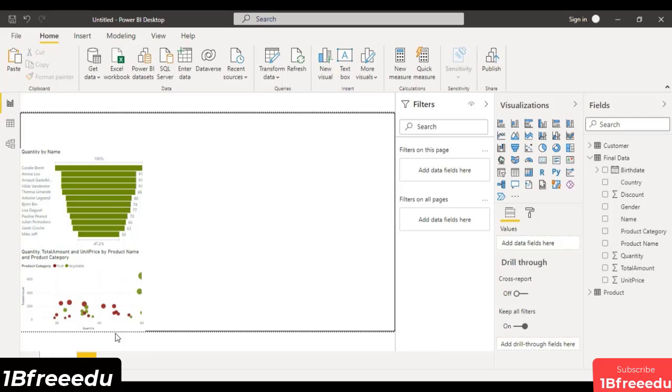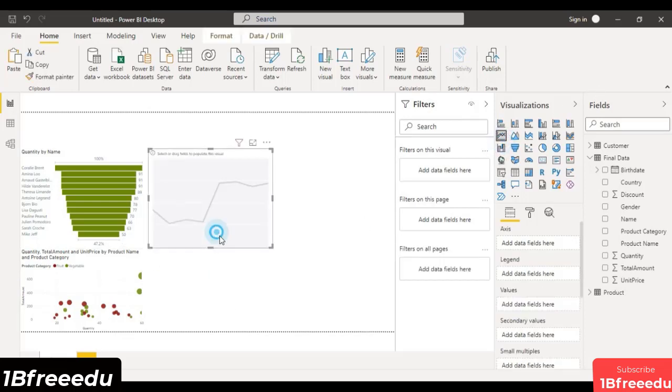Now the third visualization we had was the unit price by product name, which gave us information about the different products and how their unit price was organized. It was a line chart. Let's get a line chart here and adjust it over here, like this, and get information on it.